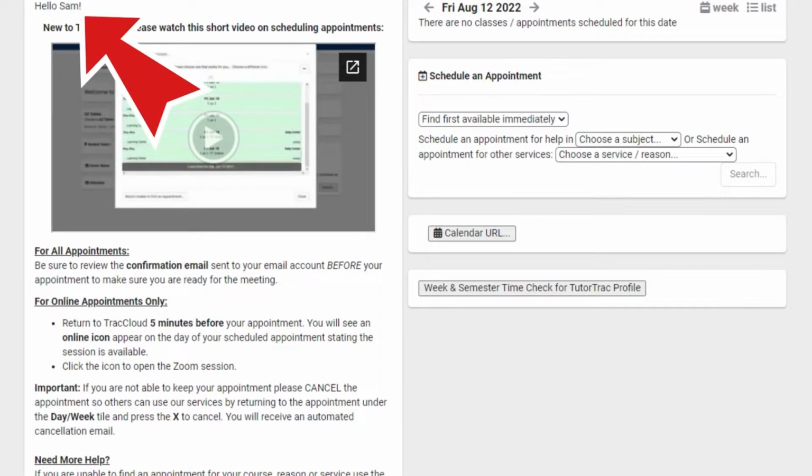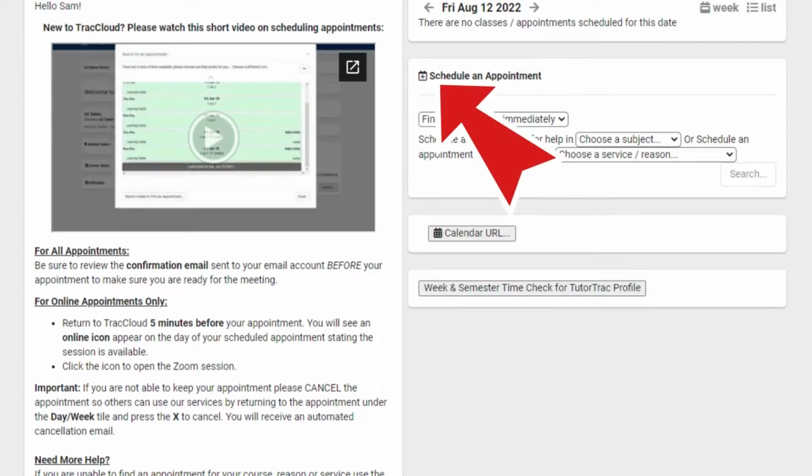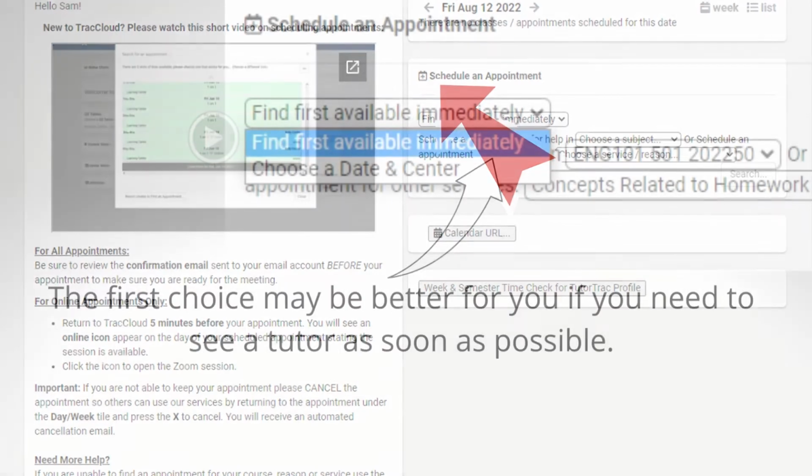Once you're signed into the TracCloud environment, you will see your name displayed on the upper left-hand corner. Also, on the left-hand side, you will see some information in regards to making that appointment, including how to cancel an appointment should you become unavailable for it. On the right-hand side, you will see the Schedule an Appointment tab. If it's not open, go ahead and click on the Schedule an Appointment tab, and you should see 3 different fields that you will have to fill out.